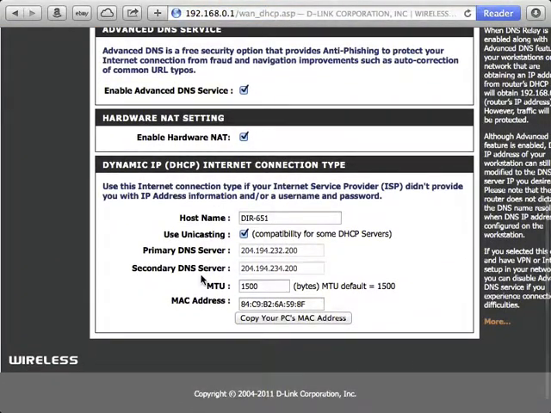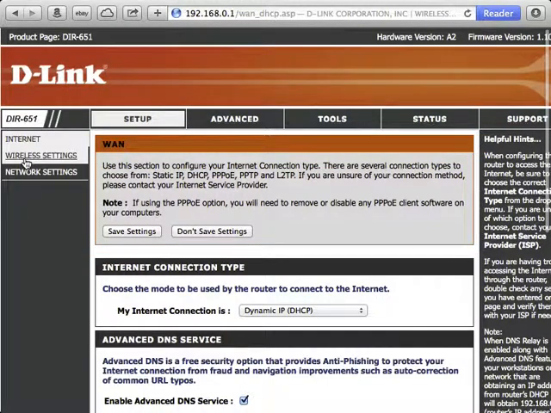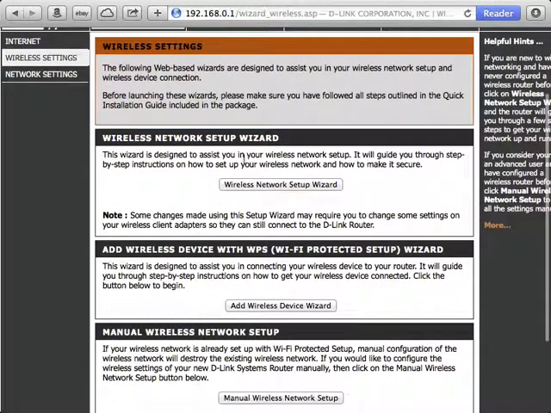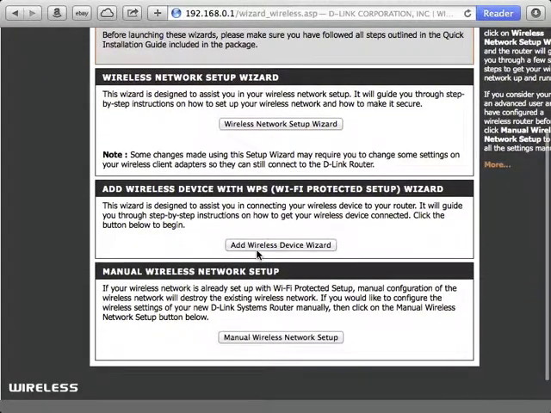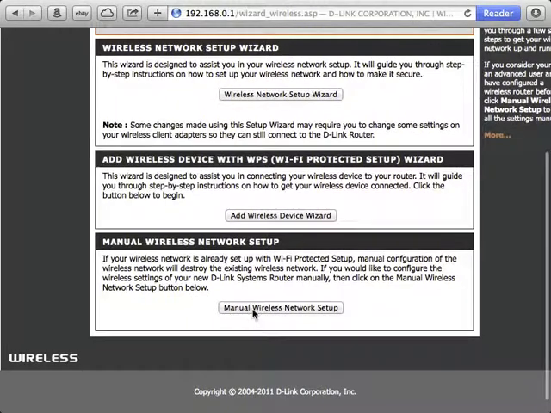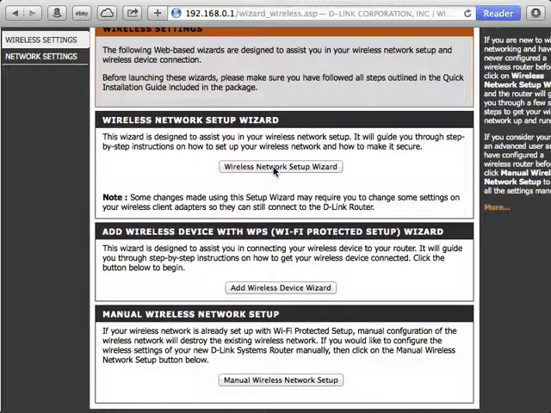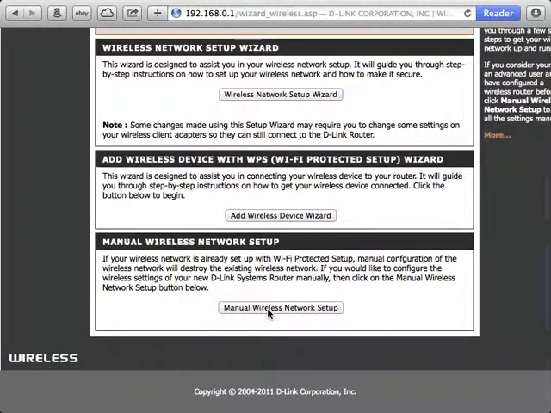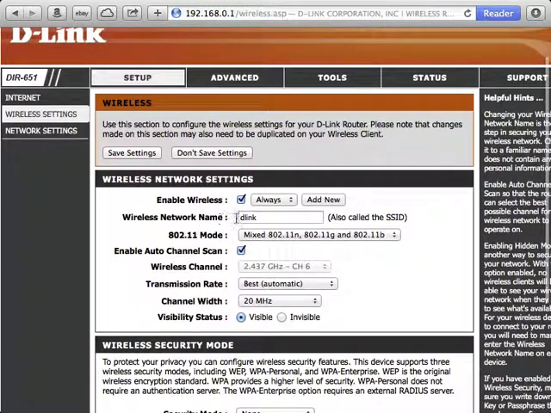Now the next step is going to ask us to set up our wireless what? Settings. So I'll come to wireless settings. Now you know you have the wizard, and you also have add wireless device, and you can also manually set up your wireless network. Now the wizard is pretty easy for people who really don't know how to start configuring a wireless network. Is that not correct? So what I'm going to do, I'm going to come in here and click on manual wireless setup. So the current SSID name is what? D-Link.